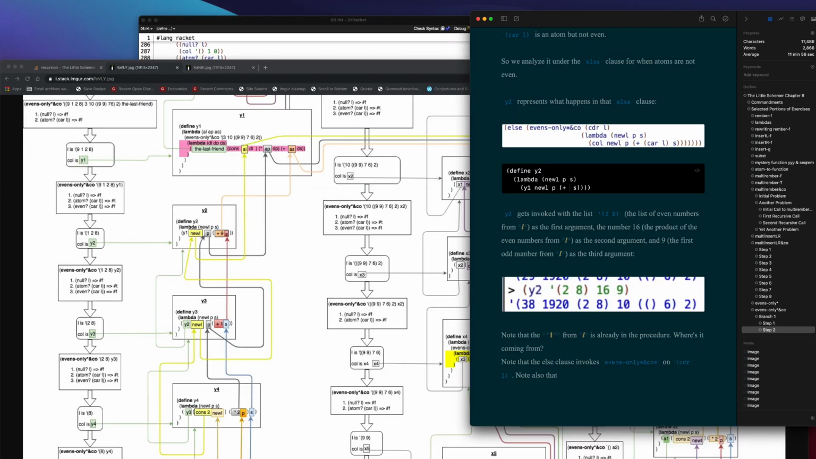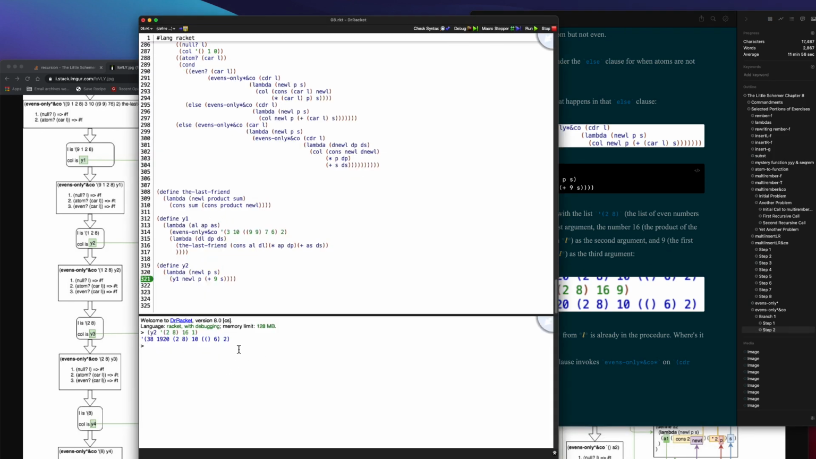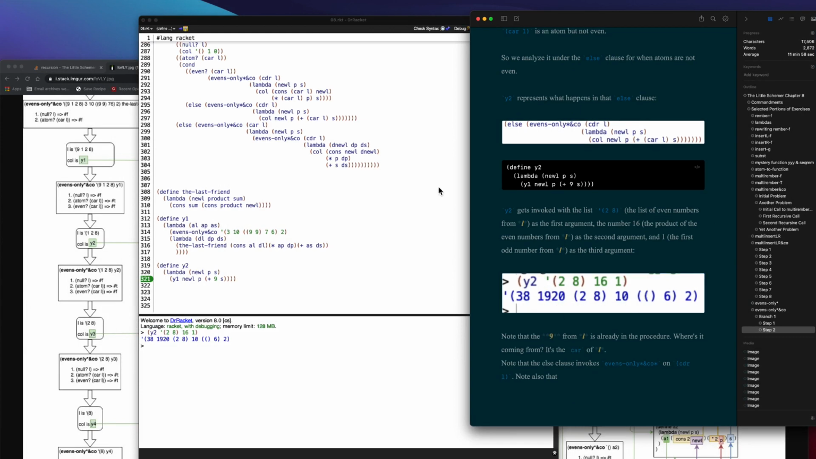Okay, actually, I messed up. It's y2 is s plus 9. I wouldn't have caught that unless I was trying to very carefully see each step and where each value was coming from. So, one thing to note for this part of the procedure: one value is coming from the current list, and then the rest of the values are coming from the invocation of evens-only-star-and-co on the cdr of the list.